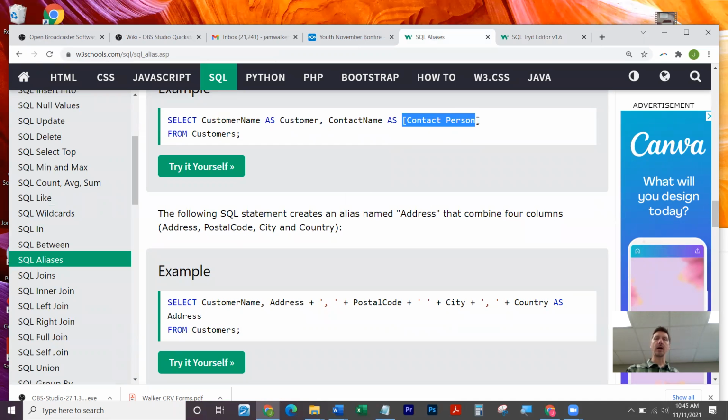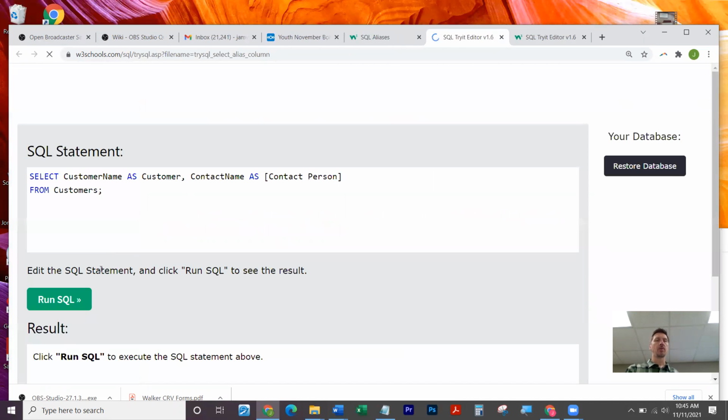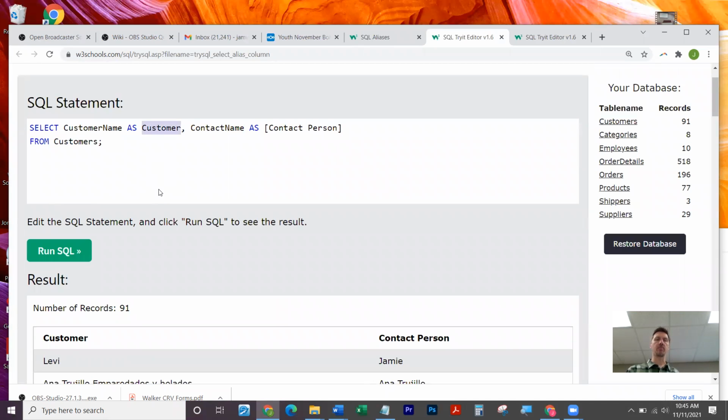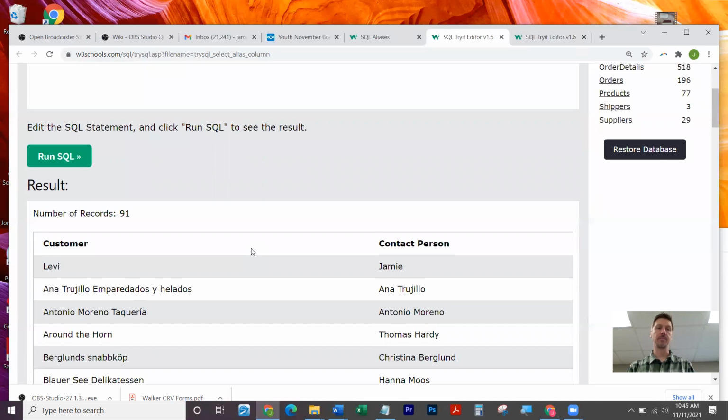Look at this one here. Why do they have contact person listed like that, but customers not in brackets? Is that because contact person has a space in it? Exactly. So if there's a space in it, you put the brackets around it. Otherwise, it's going to give you an error. Let's see if it likes it if I do quotes instead of brackets. Yep, so it didn't care about that.